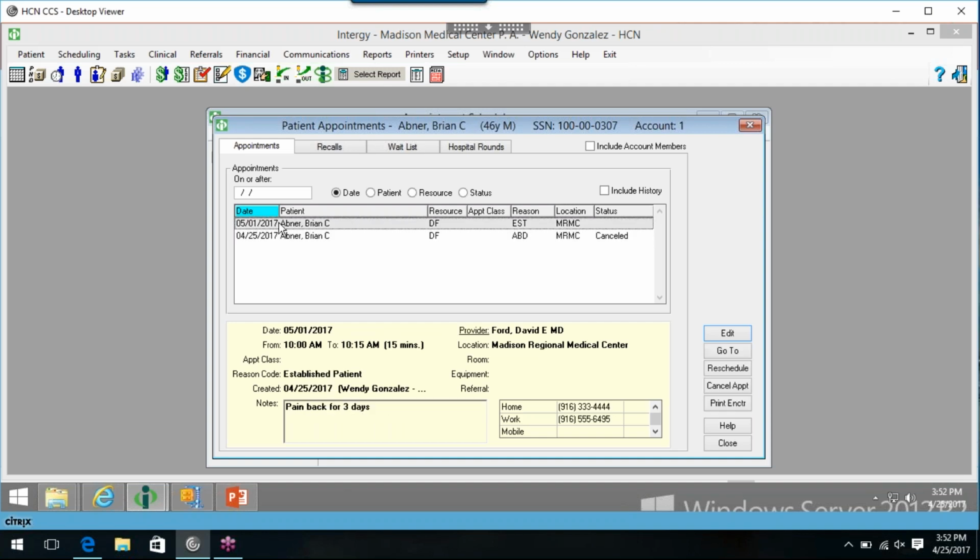If the patient happens to have more than one appointment in this history or in this list, the system will always highlight the first one. So be very mindful to highlight the one that you're actually trying to cancel or the one that you're actually trying to reschedule.